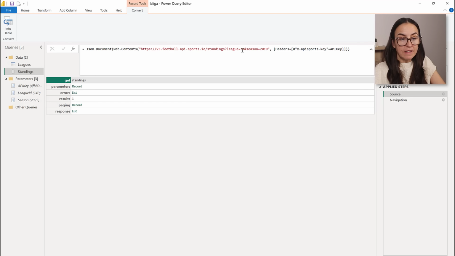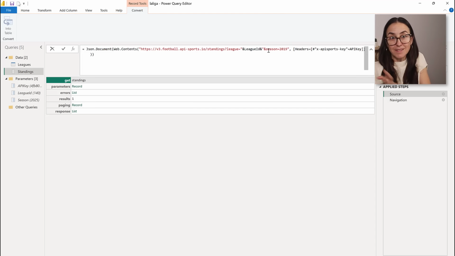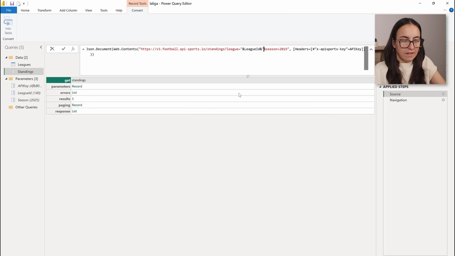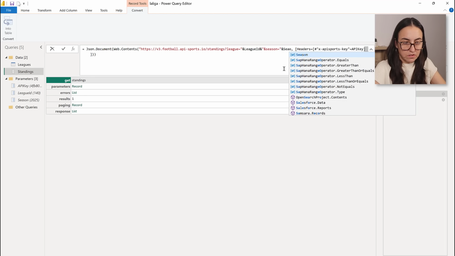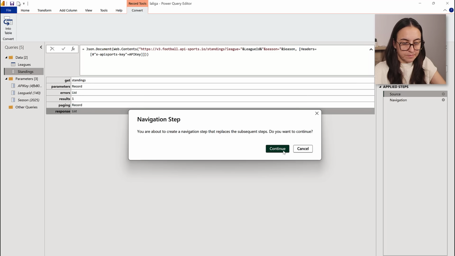Okay, so now we need to replace these with the parameters that we just created. So we're going to do double quotes and then here league ID. Make sure you spell it correctly. And don't confuse the ampersand for concatenate with the ampersand that is needed for the actual query. Make sure that it's still working. Lovely. You see that results 1. And then season, we're going to get the hard-coded year, and we're going to add our season parameter. 1, lovely.